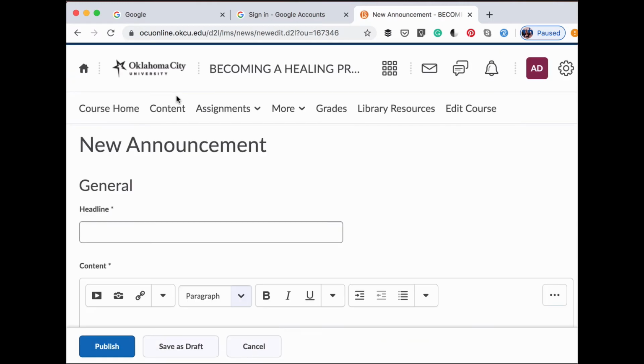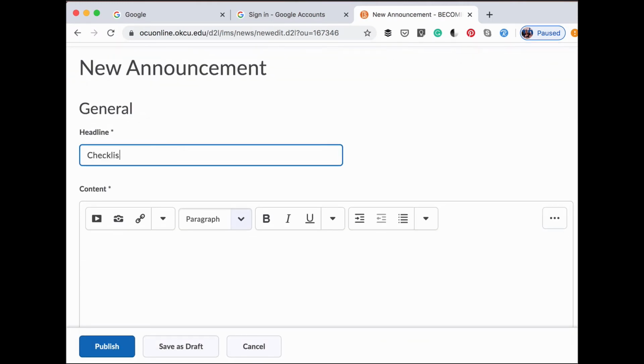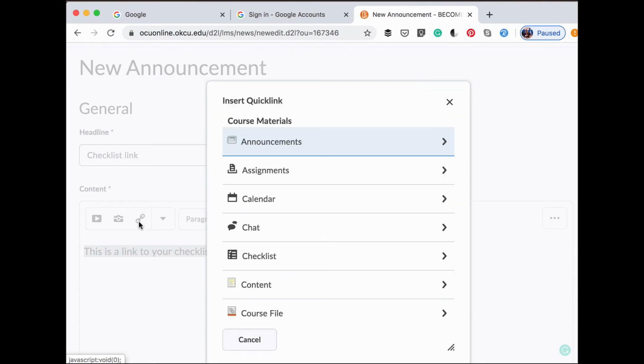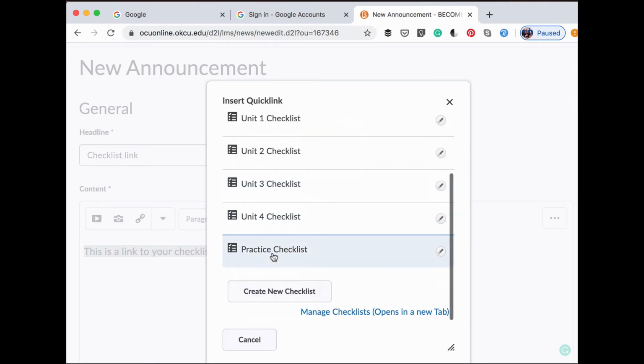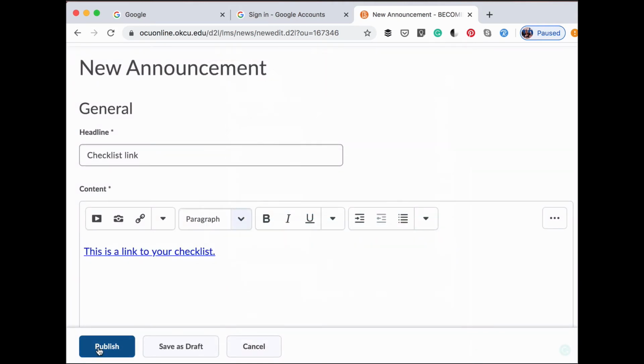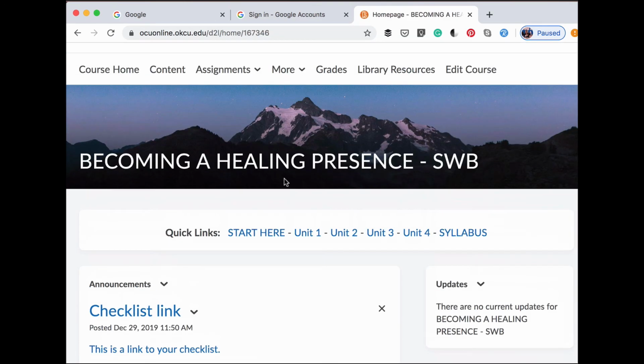So I'll just show you how I would add a checklist link there. I'm just going to type checklist link here in the content, and then I'm going to put this is a link to your checklist. And then again, it's just a quick link like I put in the checklist tool itself. I click on that links button, and then one of the things I can link to is a checklist. I can go to my practice checklist, and if I publish this and I go back to course home, now I have a little checklist link.